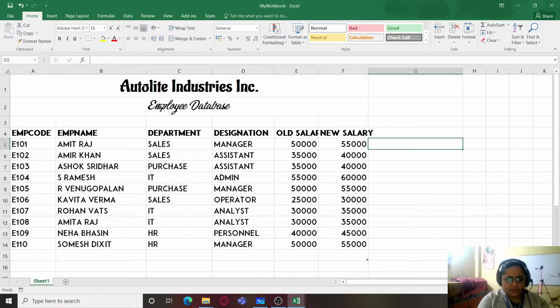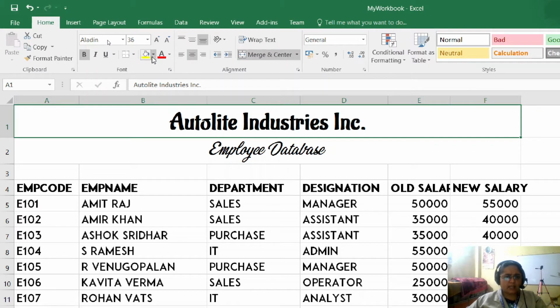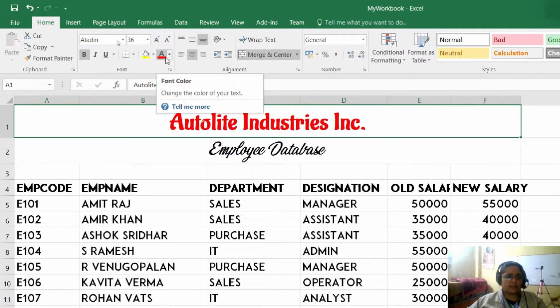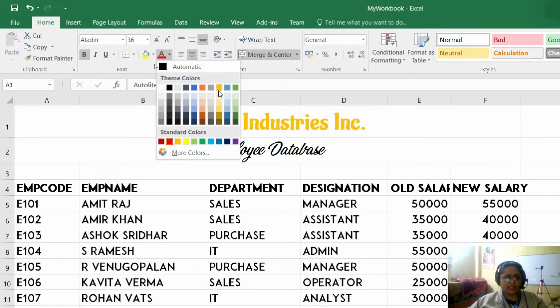Now apart from this, you also have some other options, like I want to change the color of the font, so I can select it. And here we have two options in the font group. One is fill color and one is font color. So if you want to change the font color, you have to select this. If I simply click on the selected font color, it will apply that font color. Like the selected font color here is red right now. If you click on this drop down arrow, you will be getting a lot of options for changing font color.